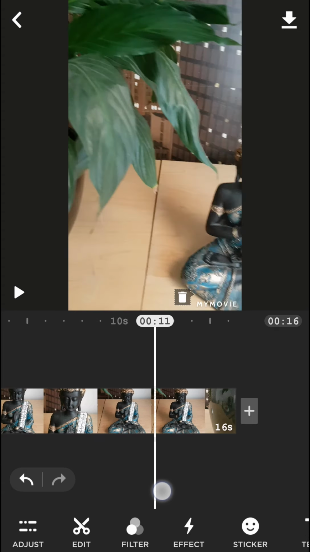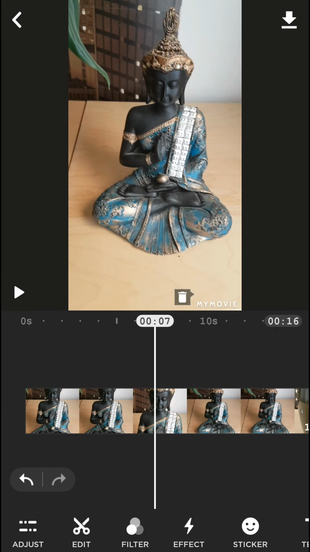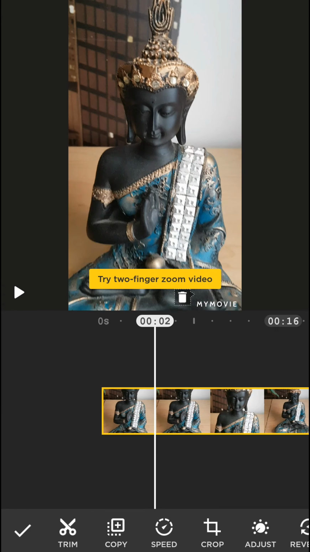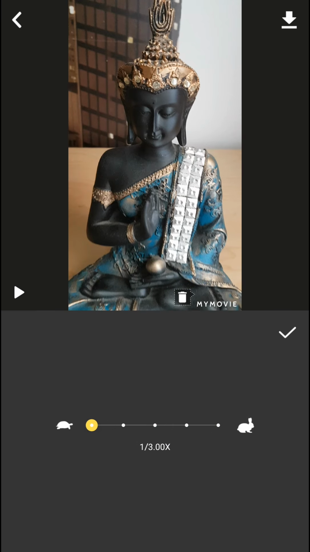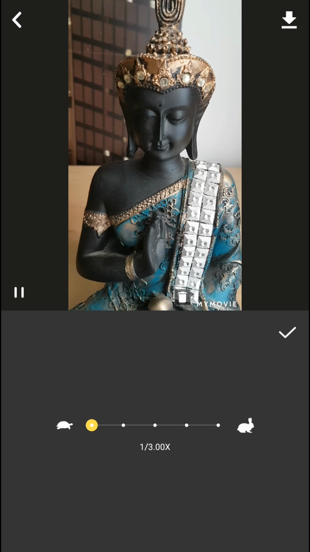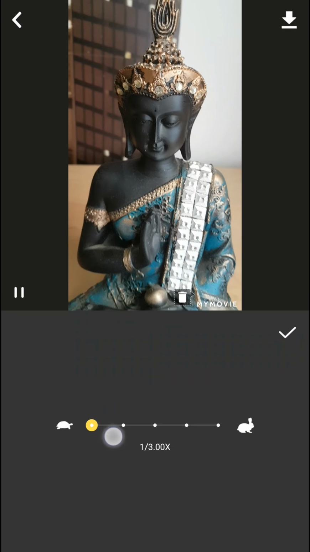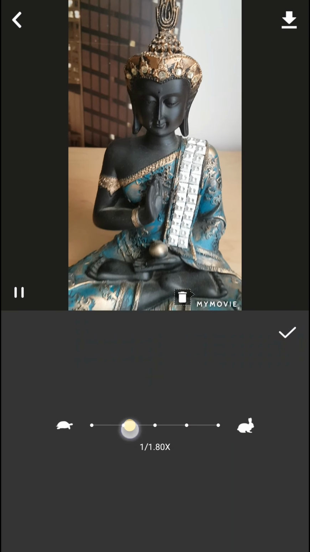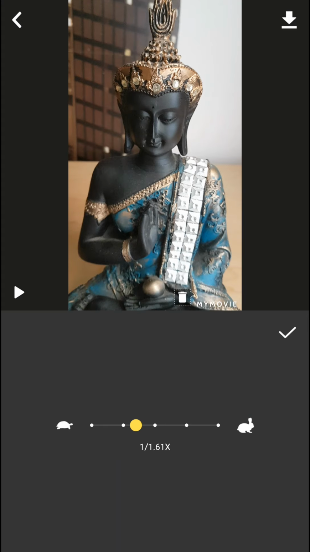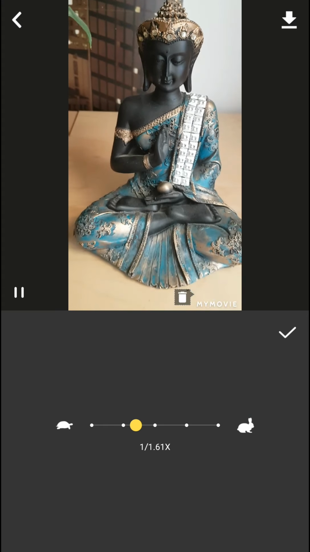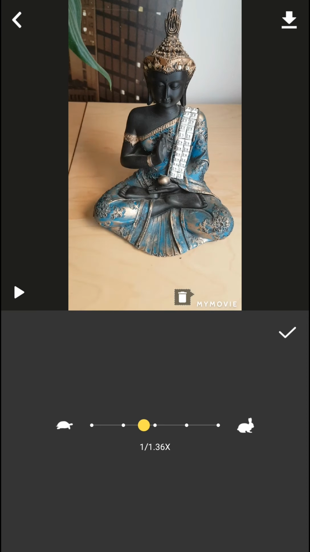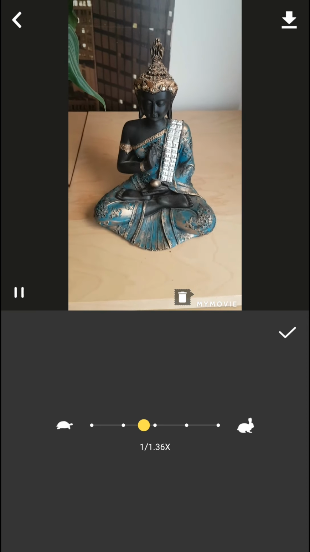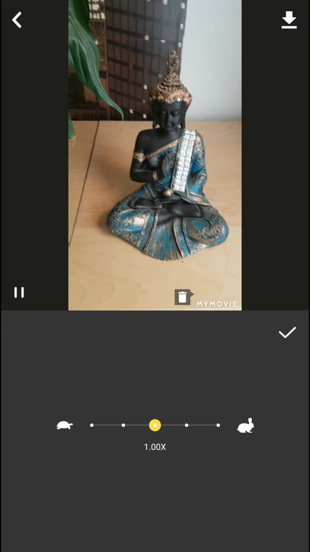In this video you will learn how you can slow down your video in MyMovie. So all you want to do is just click on your video, go to speed, and then you can slow it down like this. Or just slow it like only, I don't know, 1.6. Or just quite slow but not that much. So that's how we can slow down the video.